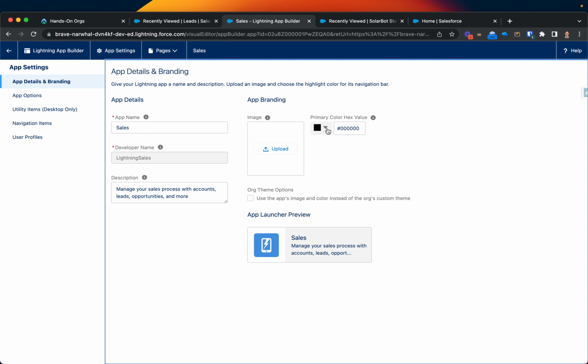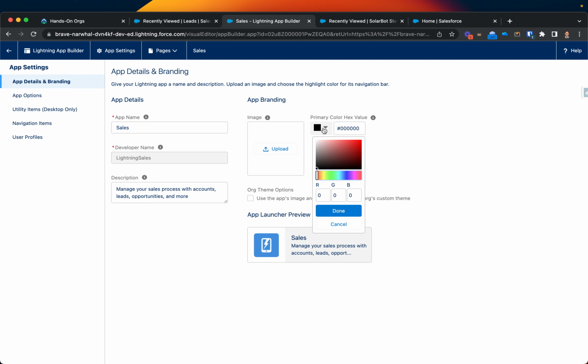black color. And you can change the hex color or click the tab itself and change the RGB, or actually just drag and select whatever you prefer. So let's say in this case I will go with the red color. Click Save.